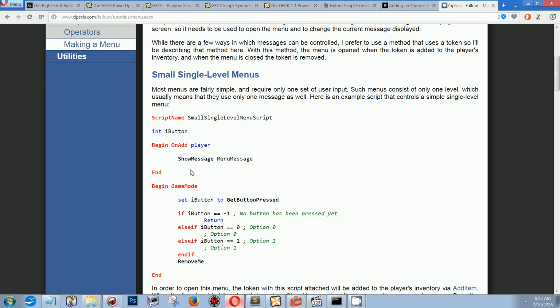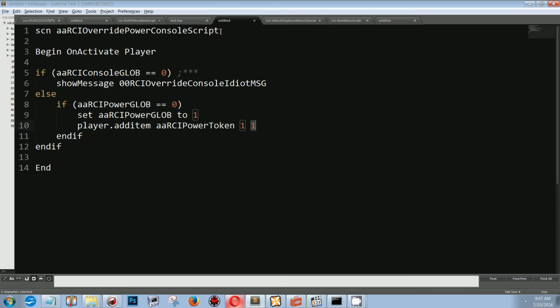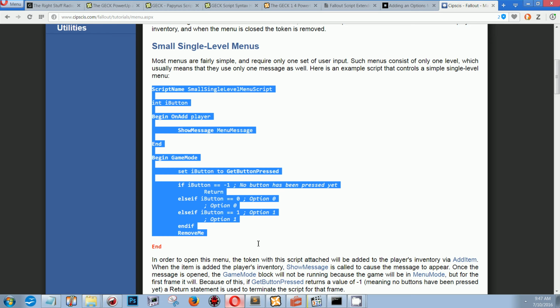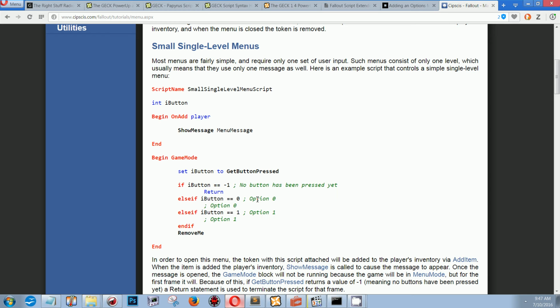So on the actual token that I just showed you, this item right here, we will put a script, and that script will essentially be this entire thing. So let's go over this.